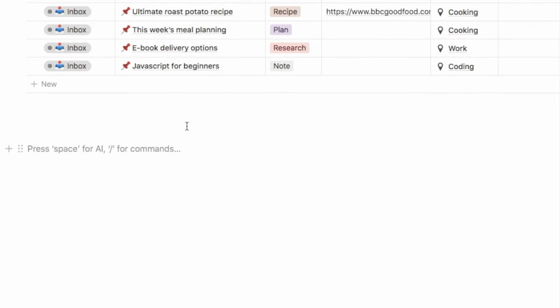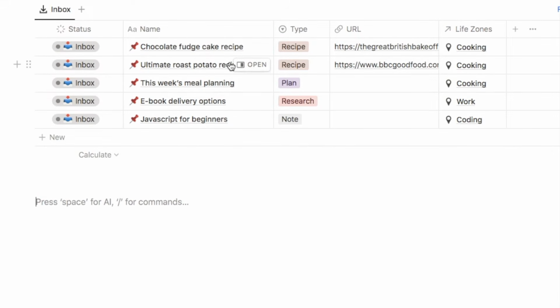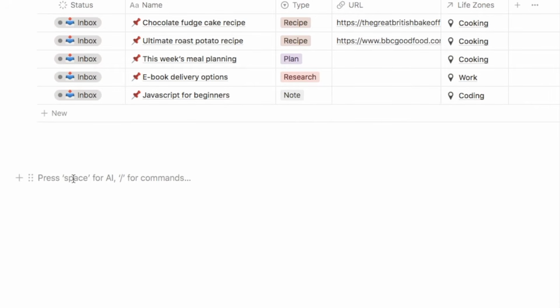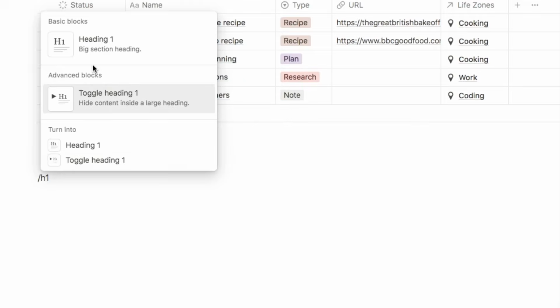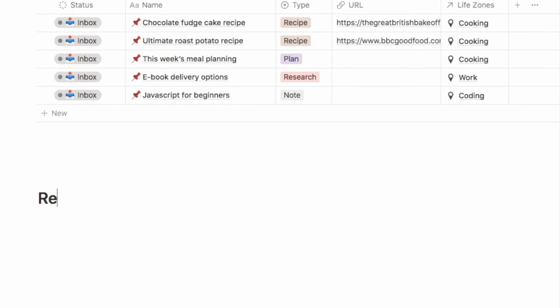So I think it would be useful to separate the notes from the web clip. So essentially the web clip is just going to be anything that has a URL associated with it. So it's just an article I found online that I thought was useful. So I've saved it as a note, and the notes are the ones without a URL. So in the first column, we're going to have our notes. So I'm going to type in /H1 to add a heading, and I'm simply just going to write recent notes.